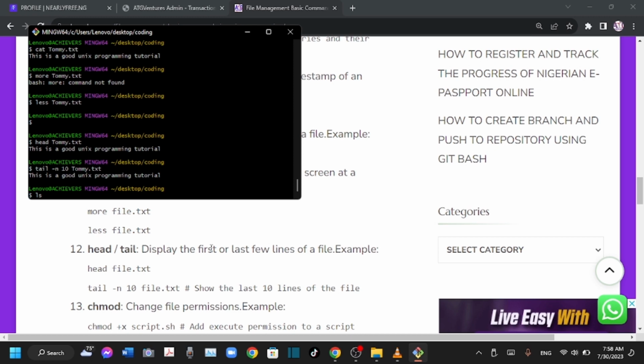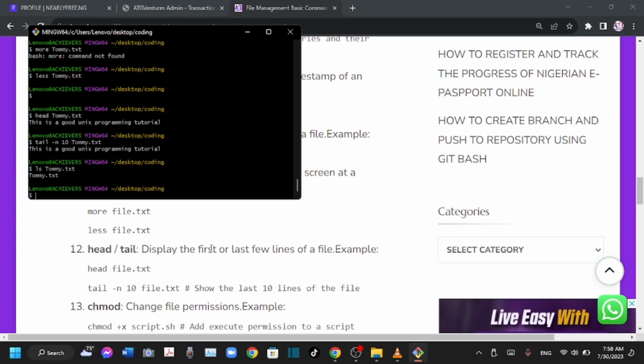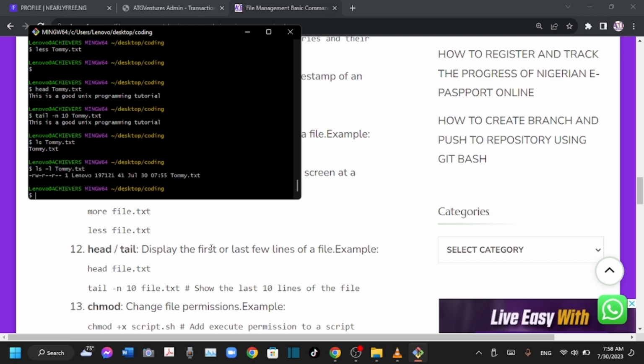ls tummy test. Let's check the file permission. ls -l tummy test. So now this is showing us that the file can be read. It is not a directory, and it can be written. It can only be written by the user. So I'm still coming up with another video for proper explanation of this.